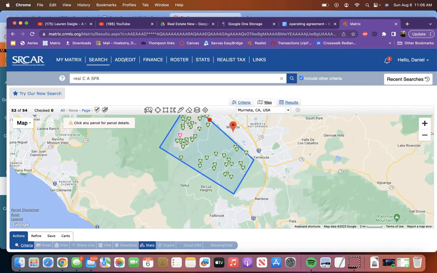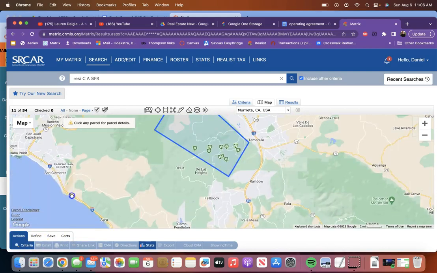Now I'm going to go back to criteria. I've got something that's in the way there. There we go. Come on, click back. Criteria. It won't go back for me.